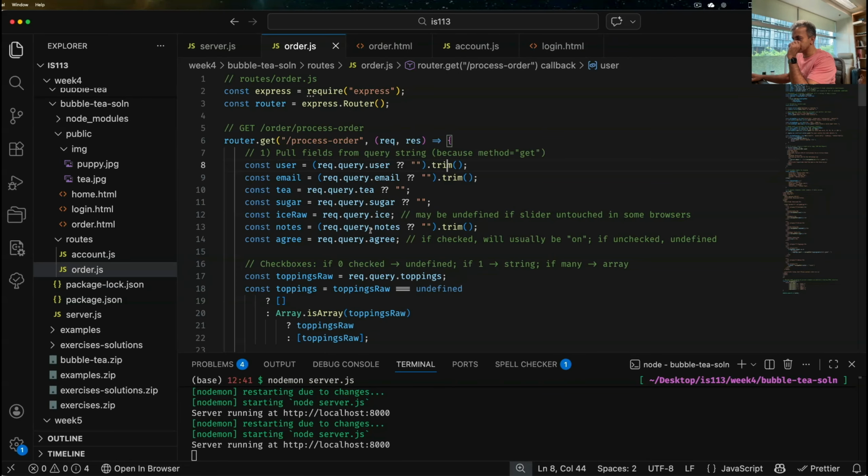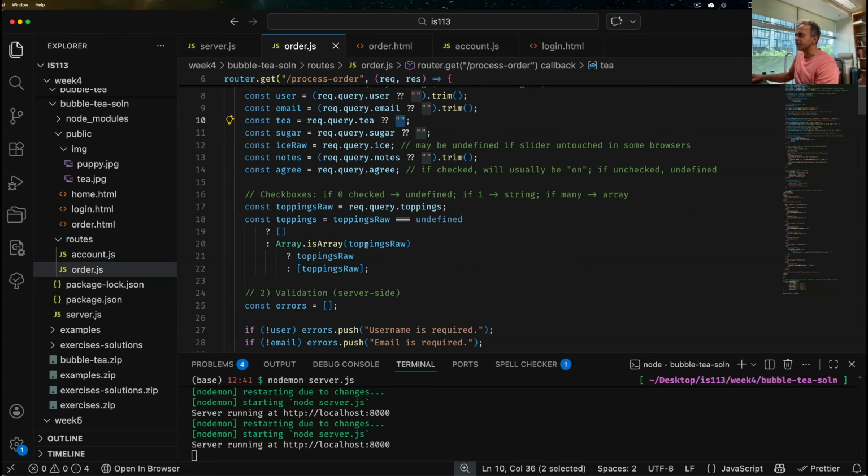Tea, sugar, all those things, same idea. If it is there, use it. Otherwise, use empty string. All right. Now this thing is interesting. This is a toppings row.